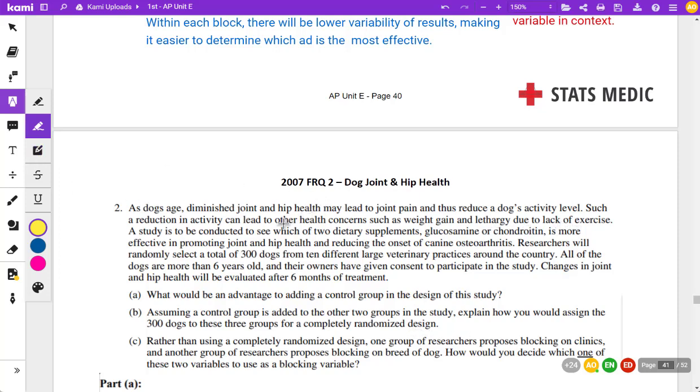So one thing you might notice, they're saying as dogs age. Oh, age is a confounding variable, right? Or it can be. Actually, we're not going to do it here. But age is an issue, so it is in a way a confounding variable. I take that back, and we'll talk about that in a second. What we're worried about is reduction in activity. Reduction in activity, the effects are weight gain and lethargy.